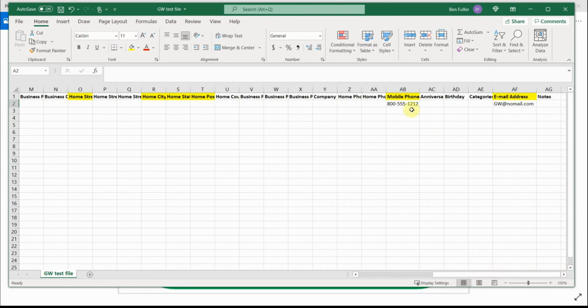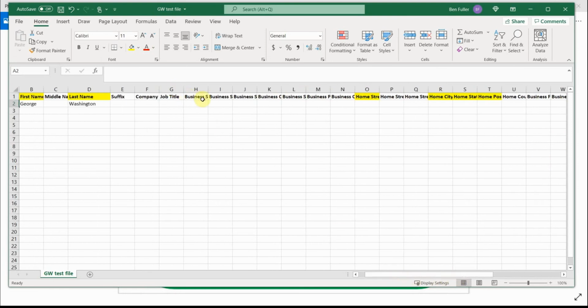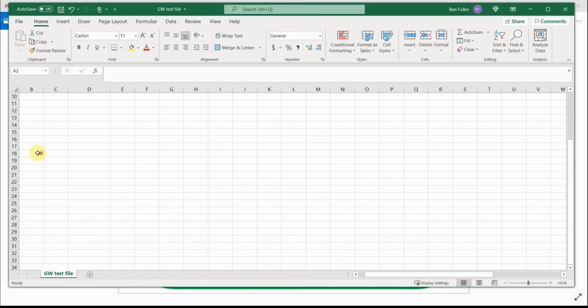We also have columns for phone numbers and email addresses. It is critical to not change the names of the headers. These are specific for Engage. Engage is looking for these headers, and if it doesn't find them, you could lose your data. So don't mess with them. There is no limit to the number of contacts you can put on a spreadsheet. It kind of goes on forever.